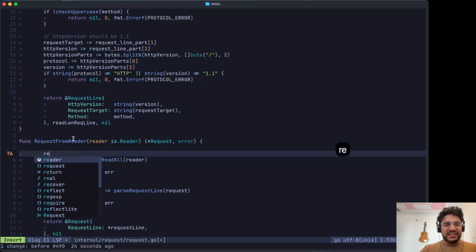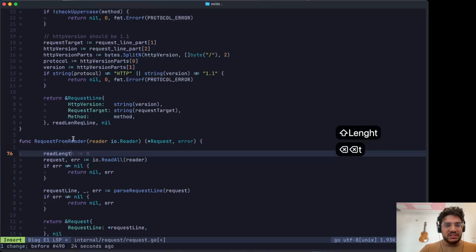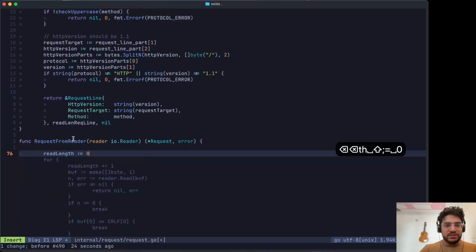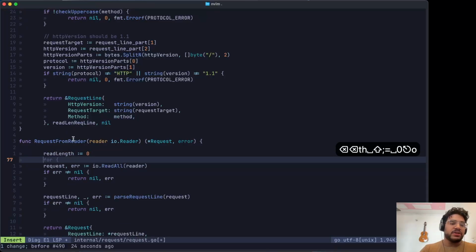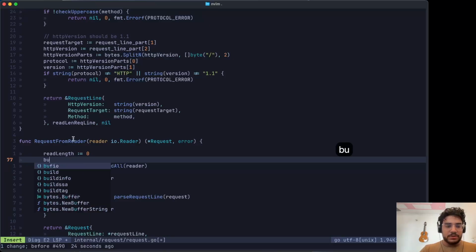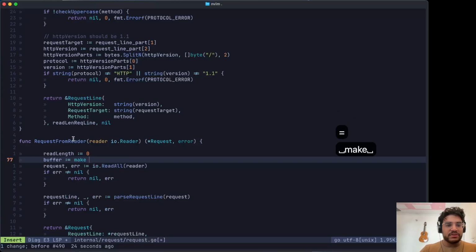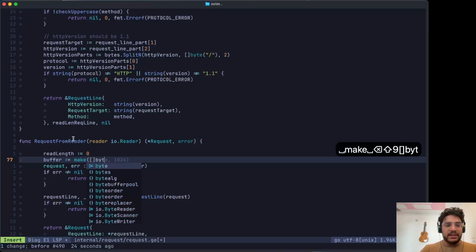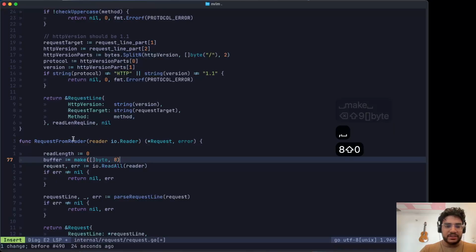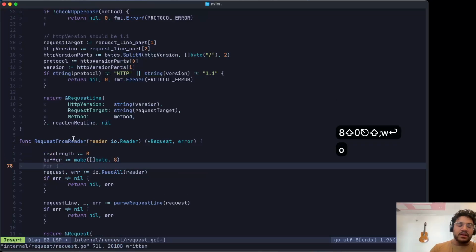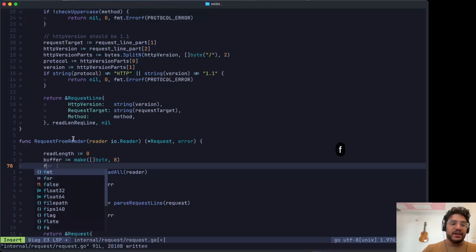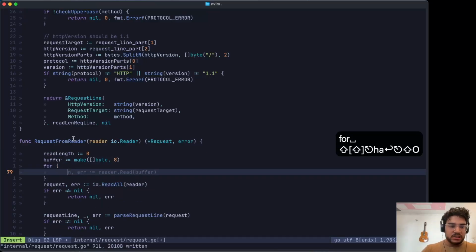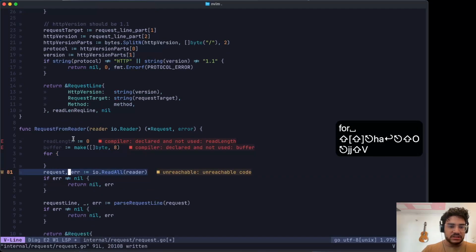I think I'm going to call it read length. I'm going to put 0 here, and I'm going to create a buffer. So buff is a buffer, make of byte, and let's work with a byte right now. Bytes, an array of bytes, and we are going to work with 8 bytes. And let's create an infinite loop first of all, and let's copy this.